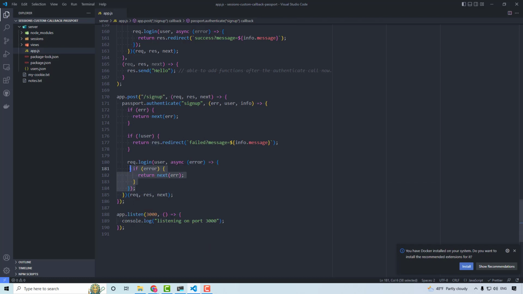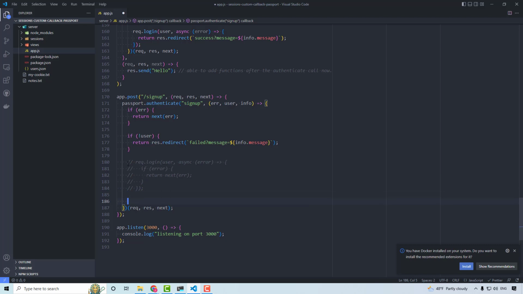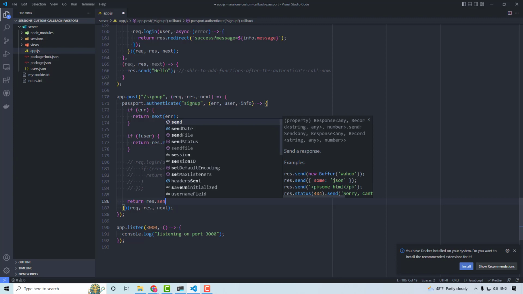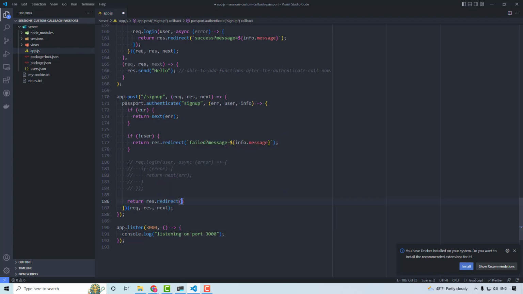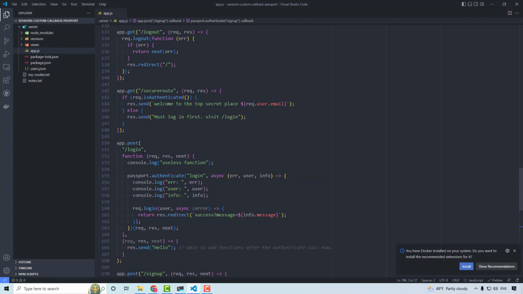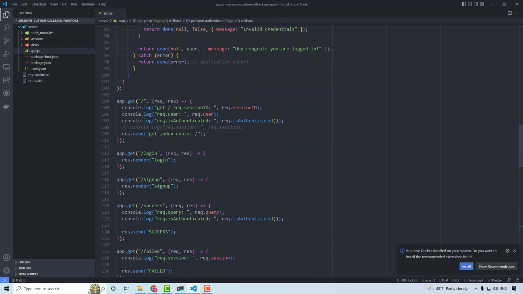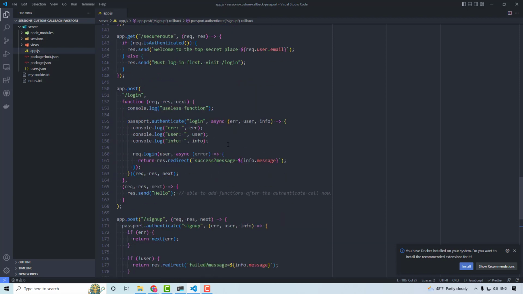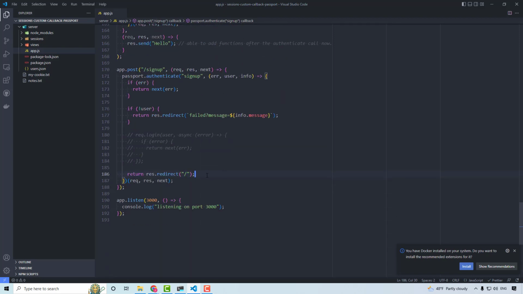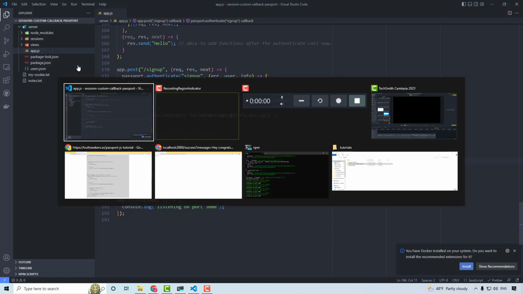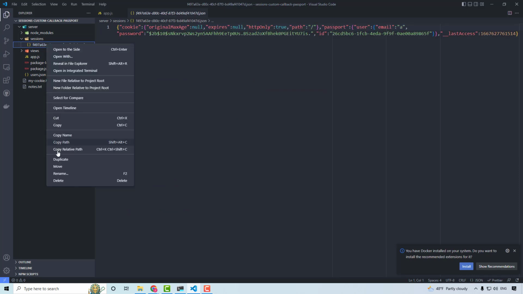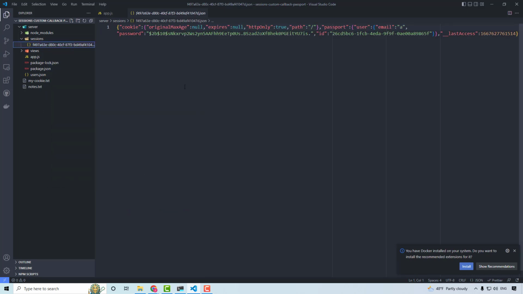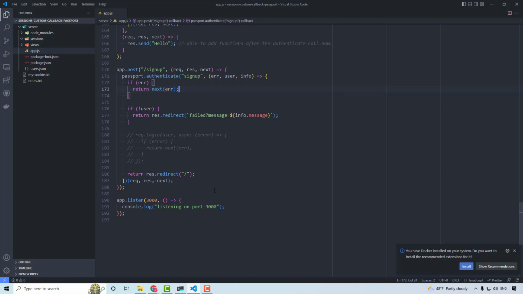And so let's actually try this. Let's comment out the req.login, and we'll just say return res.redirect to the index route, which I think still has our req.user and req.isAuthenticated. So let's see if we get some of that information after signing up without logging in. So let's delete any sessions that we may have. Okay, session is gone.